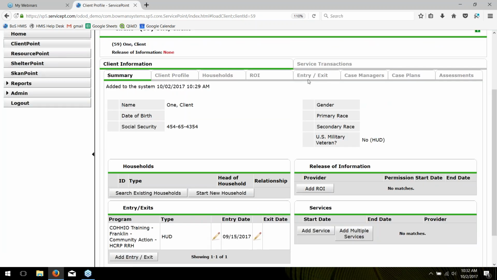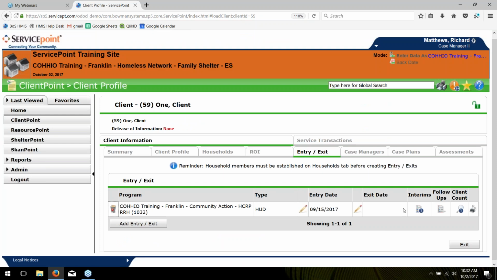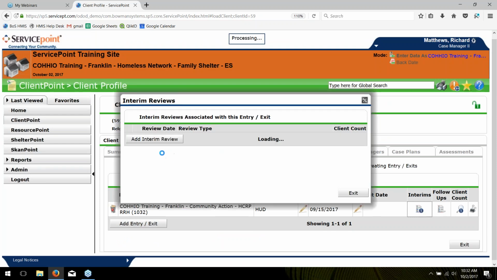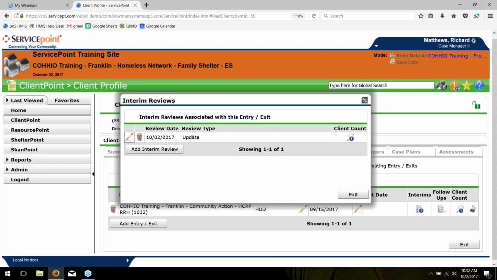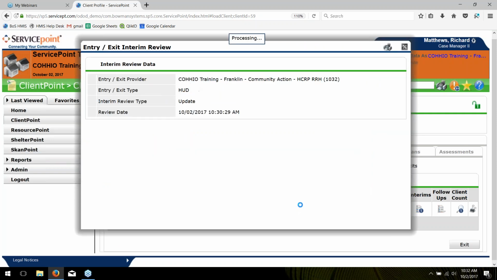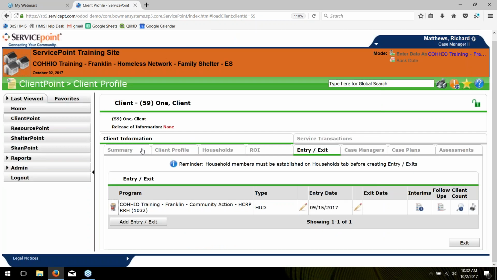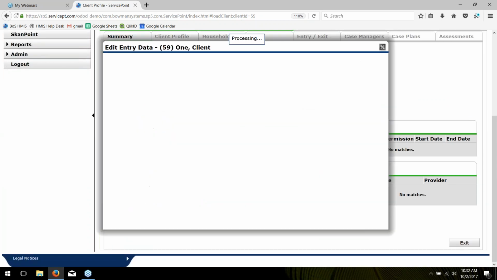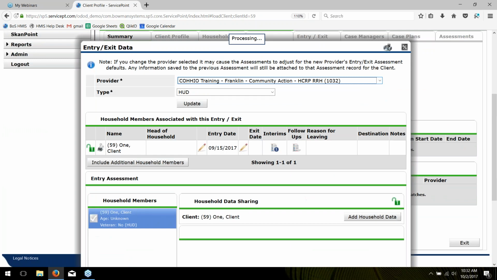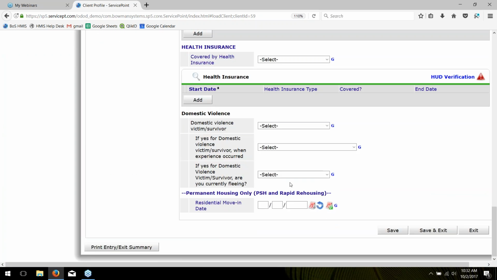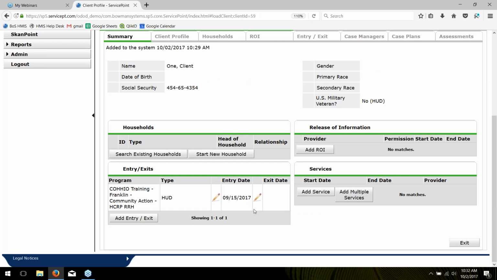And you have to come up here to the entry exits to see the full version of what the entry exit lines are, to see that I have some interims. Yes, there's an interim in here that's an update, and then I can use the pencil and I can go and save and continue. I can see, yes, this is the move-in date. But if I exit out of here and come back to the summary, if I go back into the entry and review it, you'll find that the move-in date is going to be blank because it's in the future, 2 weeks from their entry. You shouldn't see that information. You won't see any changes here either.